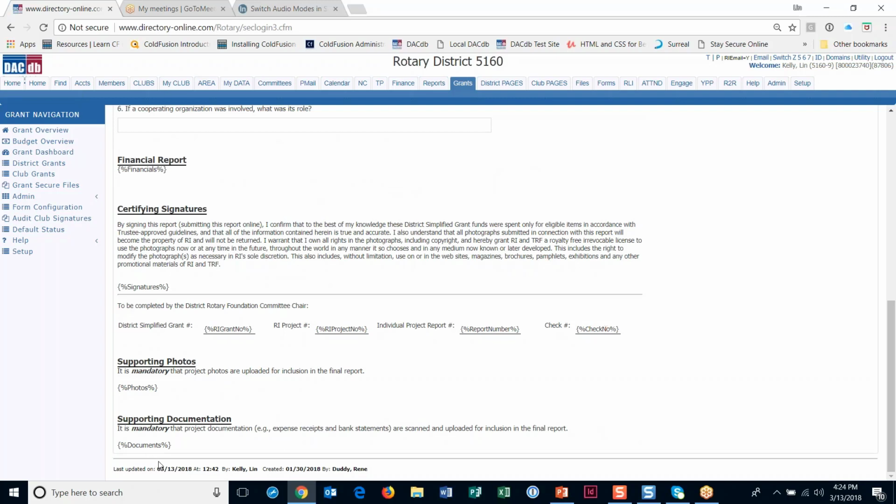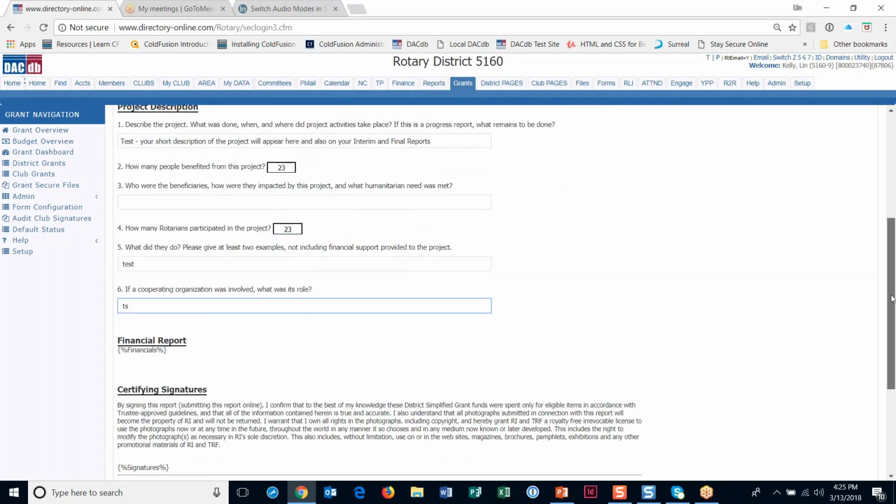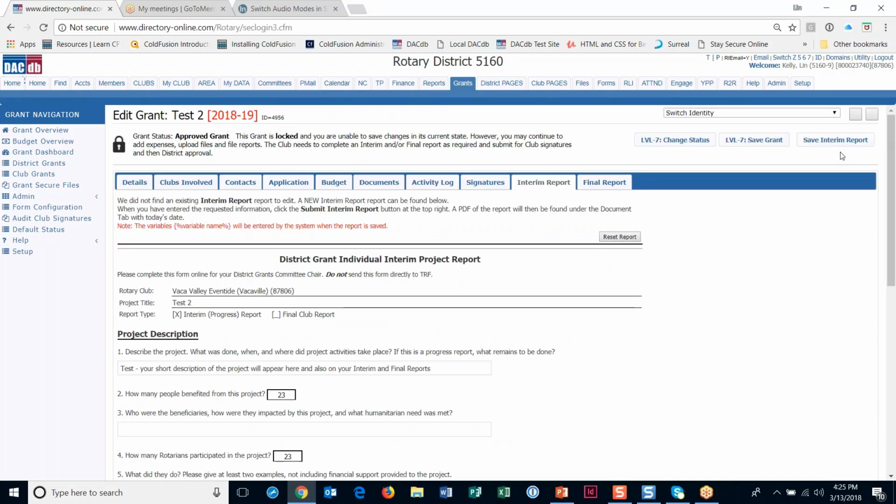Like the photos I was mentioning before, you will have a list of all the photos showing in your interim report and also a list of all the documents that are in your document tab. So those will automatically populate. Okay, just so something is in here. Okay, so when you're finished with that, you're going to save your interim report. And it's going to ask you if you really want to save it. You're going to say yes.